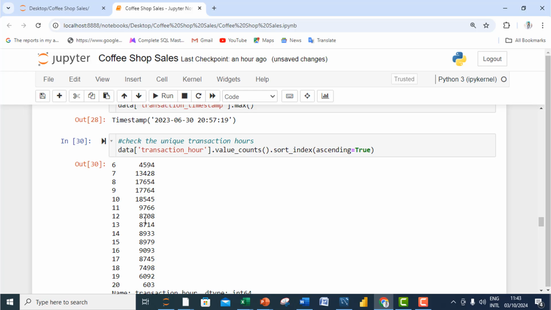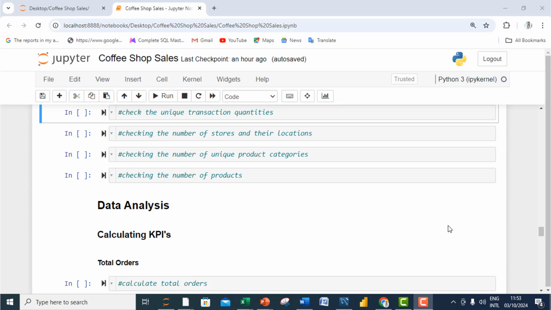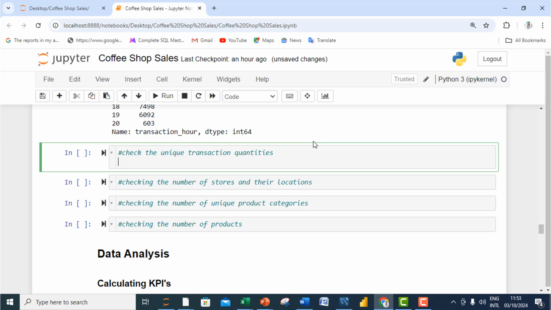In the evening. So the next step in our data exploration section is to check the unique transaction quantities. To do that, we will use the value counts to return the count of the unique values that we have in our transaction quantities. So we have our data, the transaction quantity, and then we are using the value counts.